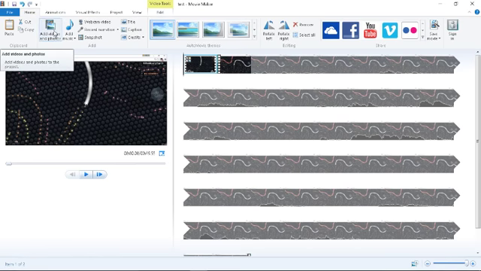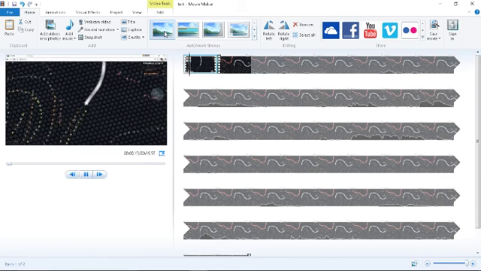So yeah, add your videos right there. You can add in photos. You can set themes.